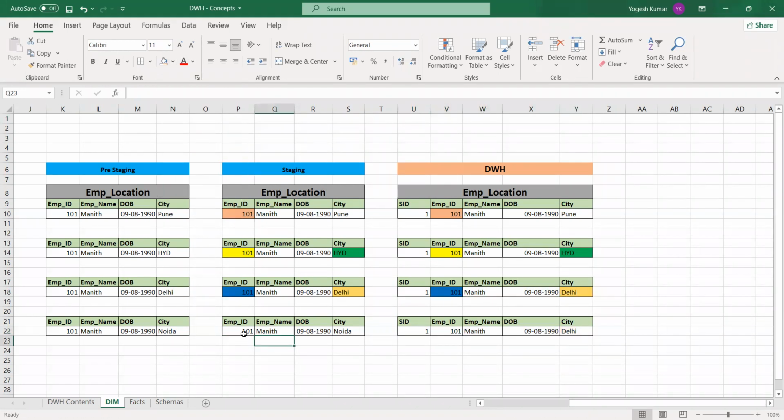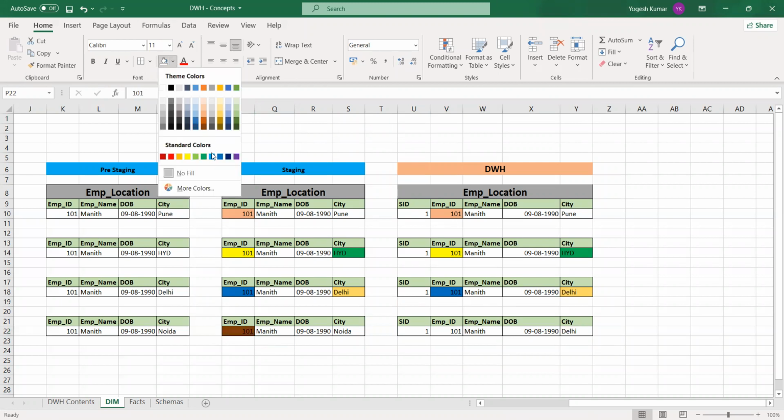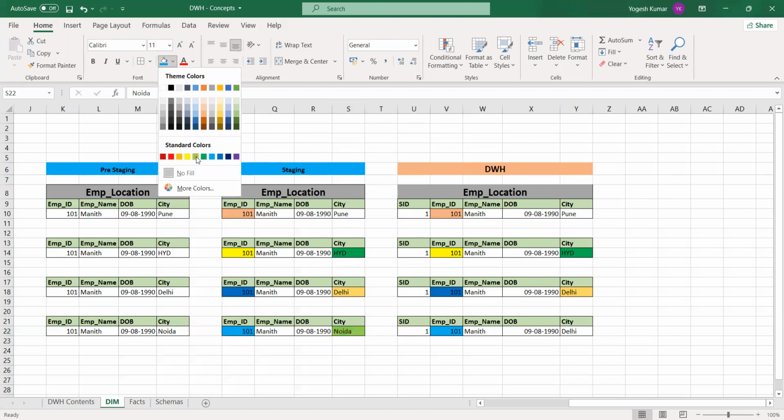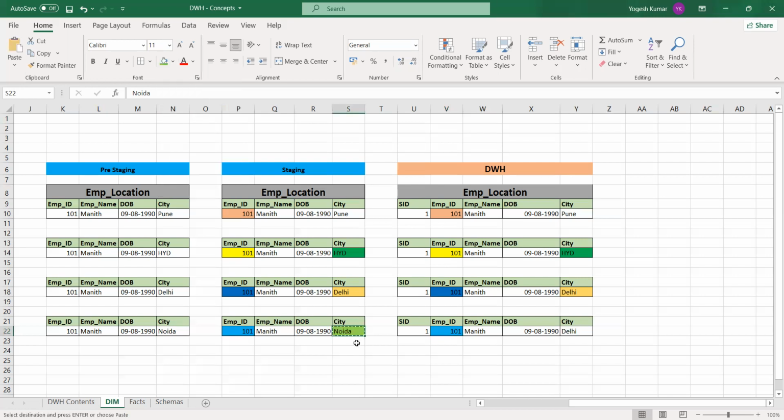Now first it will check the employee ID. Do we already have this employee ID? Yes, we do have 101. That is a match. Then it will check where the update is, in which column we have an update. City, that is not a match, right? We have a new city available. So it will take the new city from your staging table, and it will update the city in your SCD type 1 table in the data warehouse.